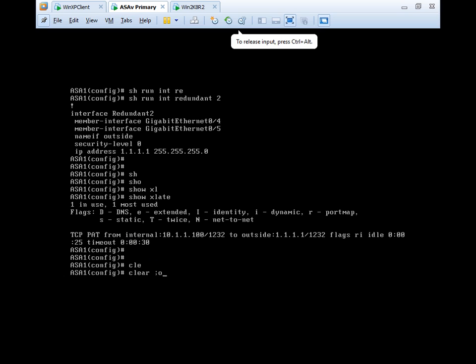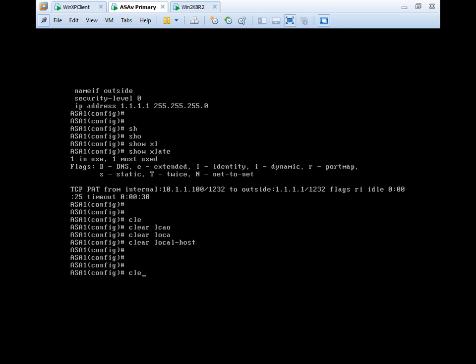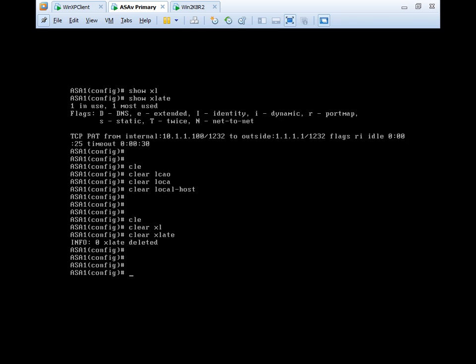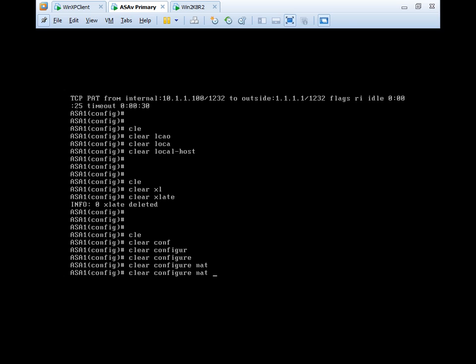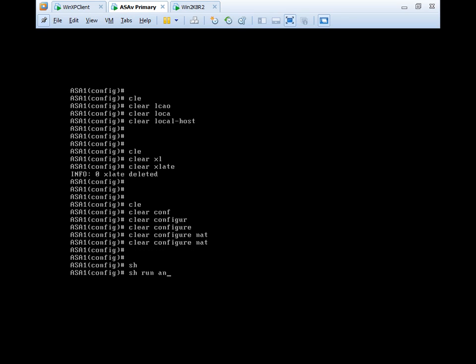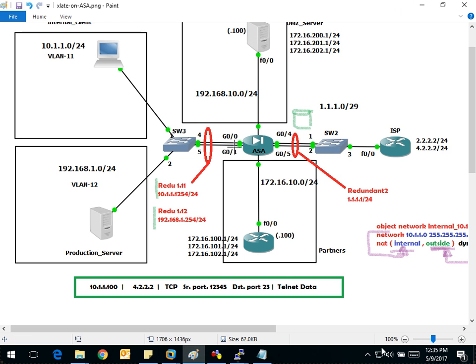So clear local host, clear translations, clear configure NAT. Show running NAT. There are no NAT rules. Okay. Now in the next section we'll see a combination of these NAT and PAT rules together.